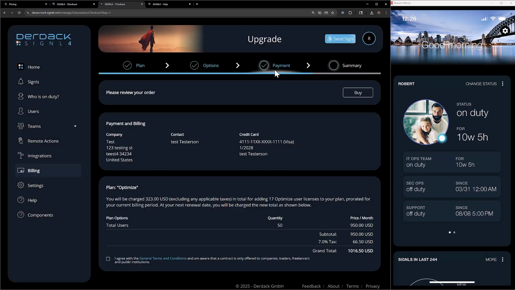It's going to bring me right back to the payment screen where we review the order again. And again, we will need to check the agree button at the bottom. We'll see the total number of users that would be on our renewal, and how much we're going to pay. However, this is what you're going to be charged currently, which is the $323 plus taxes for the additional 17 users that we have purchased.